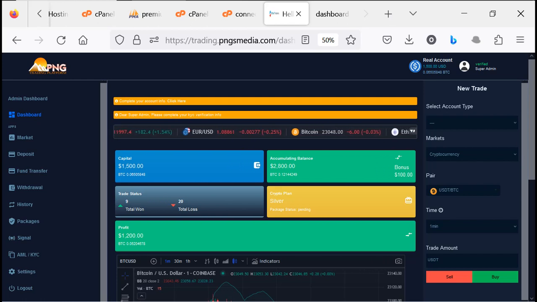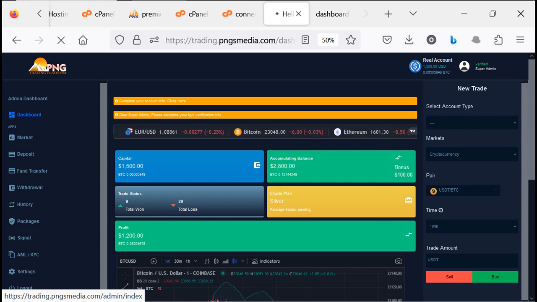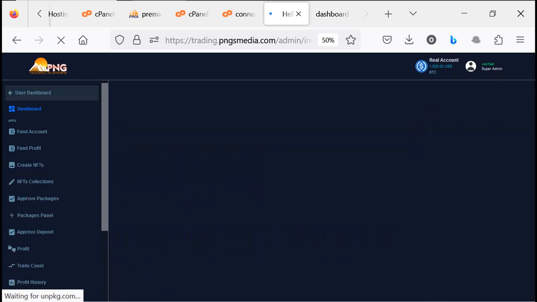But in this case, this is not the admin dashboard, so we're going to click on admin dashboard right here. It's going to switch us straight to the main admin dashboard.